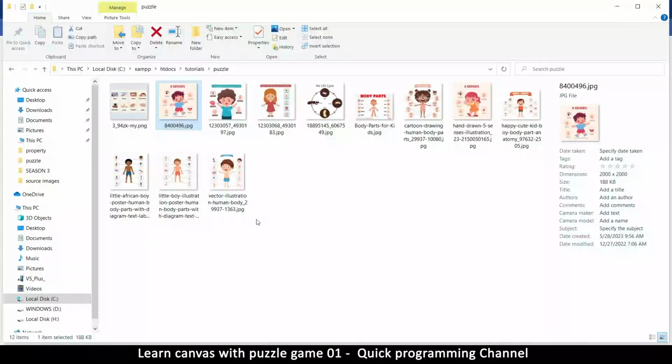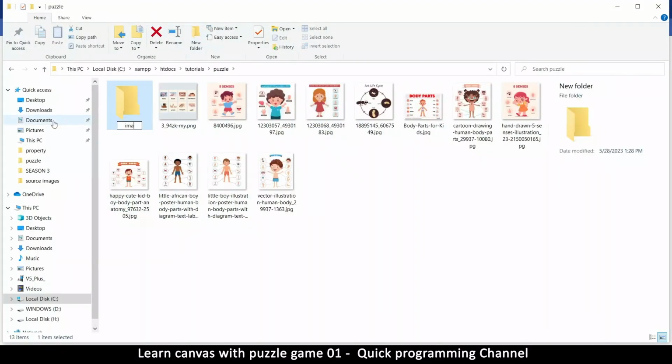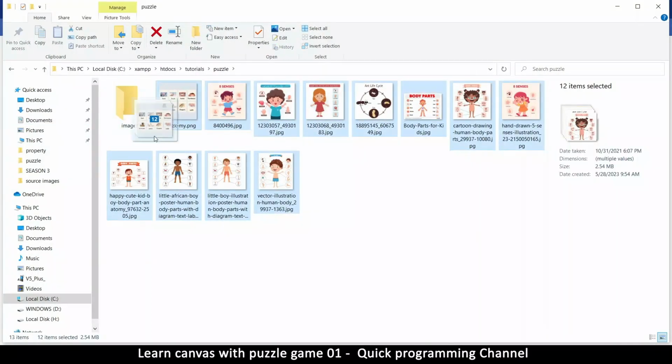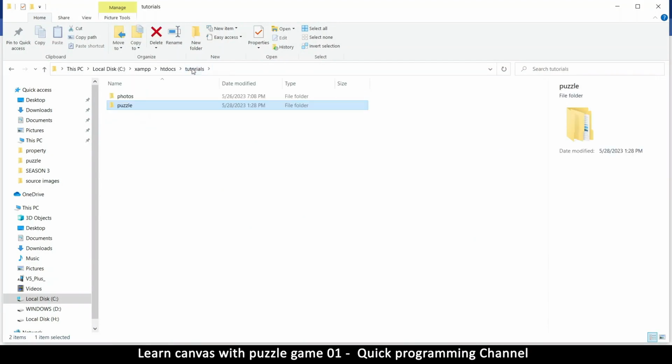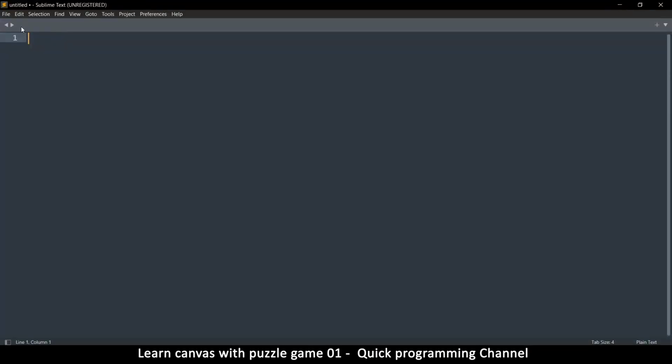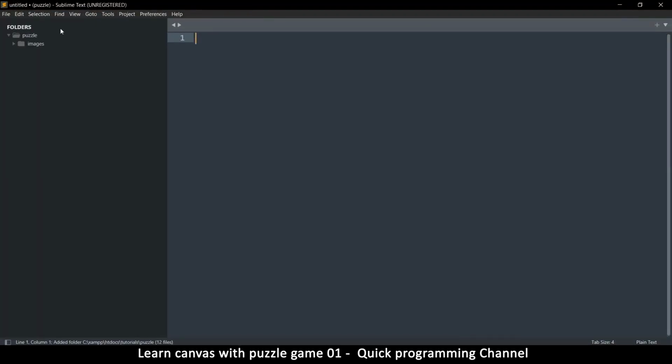All right, once you have that, that's great. We can put these inside a folder called images. Let's select all of them and drag and drop them in there. Now I want to drag and drop my puzzle folder into my text editor. You can use any text editor of your choice. I'm using Sublime Text, which you can download for free on the internet. I'm going to grab my folder and drop it inside my project. That way I can make files from here.